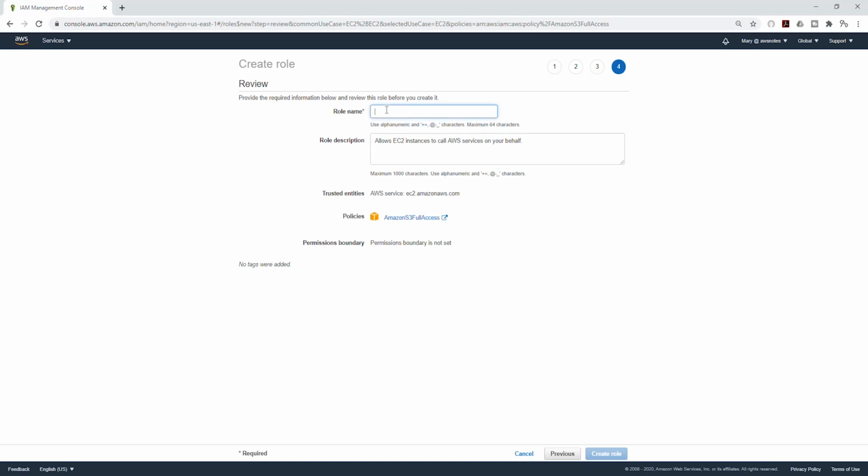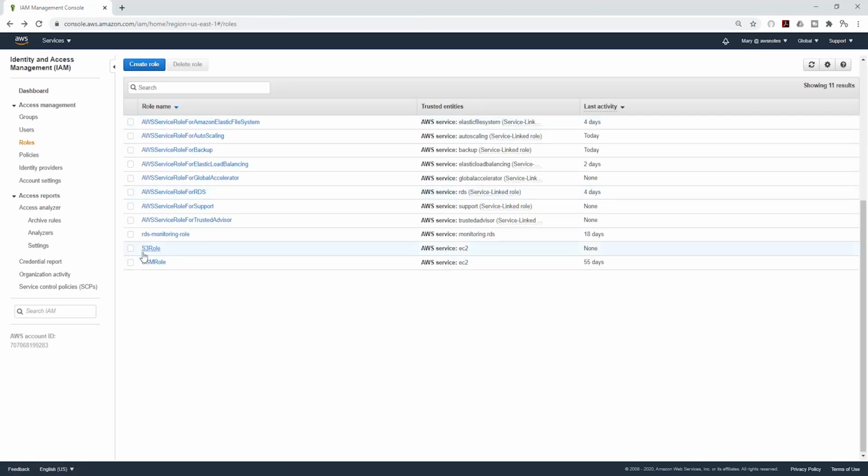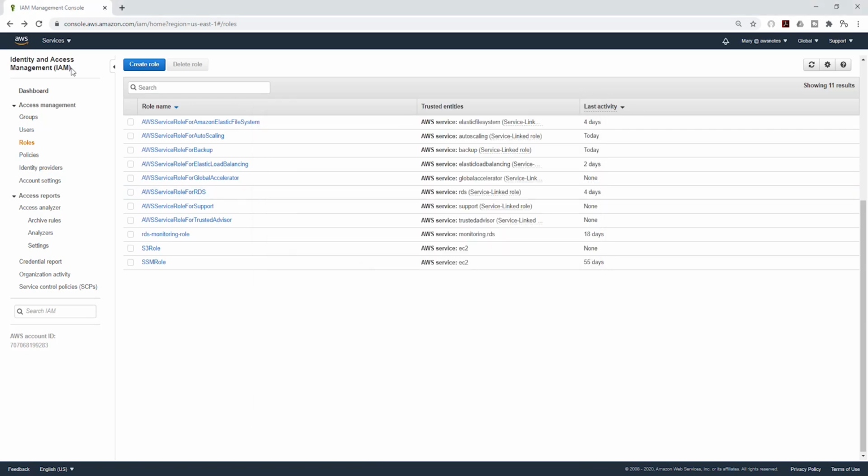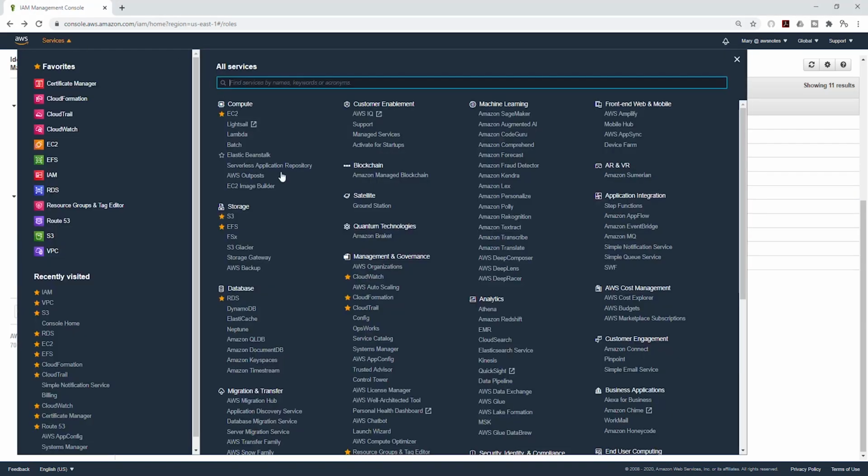I'll call it S3 role. Then once you give it a name, click create role. And we have our S3 role there. And that's all we need for this third step for the IAM. The next step is to create our RDS. So under services again, we are going to go to database and select RDS.